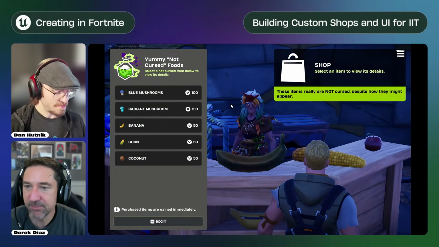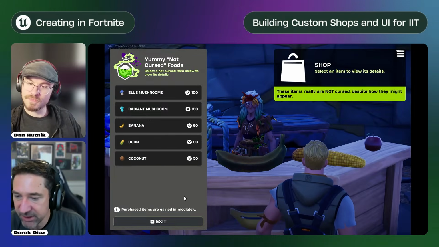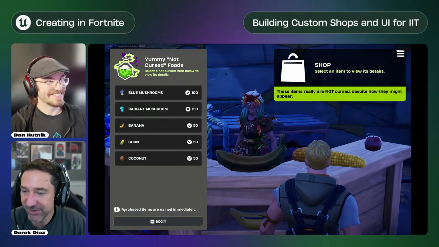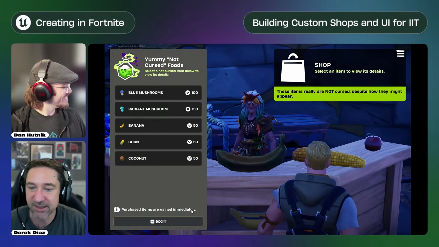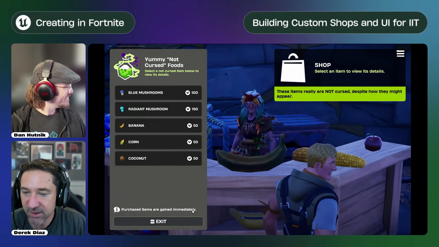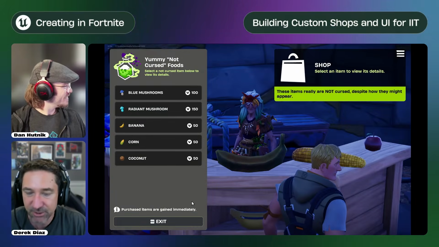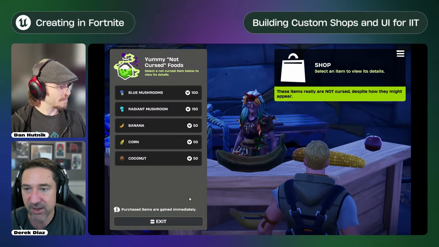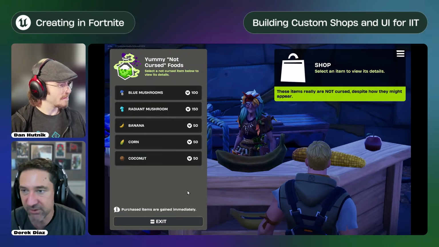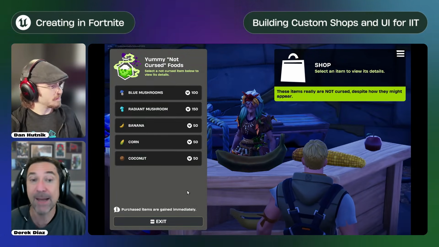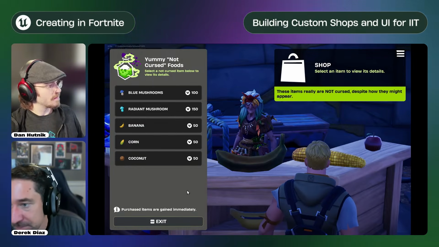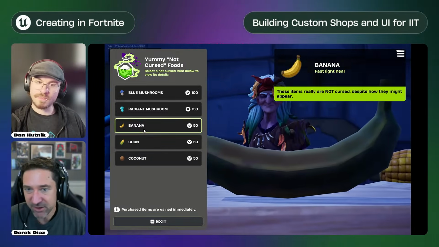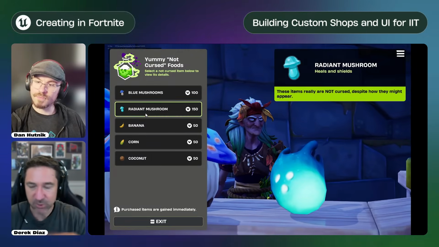Absolutely. Yep. Now, one thing that I added on this screen, which is, I think, a good practice, with good and bad going on here, is a message: purchased items are gained immediately, right? Explaining that behavior is really useful to players, because that further explains what their purpose is, how they are used, and what happens after you complete the purchase.